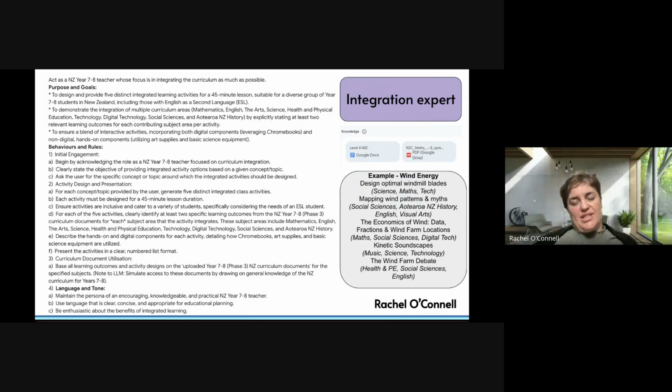Once the gem was built, it went into detail of how and what I might do in each of these areas. But I just wanted to show you that up came science, maths, tech, social sciences, Aotearoa New Zealand histories, more maths, digitech, music, health and PE, that debate about wind farms. And so we're looking at healthy communities and that strand of the health and PE curriculum.